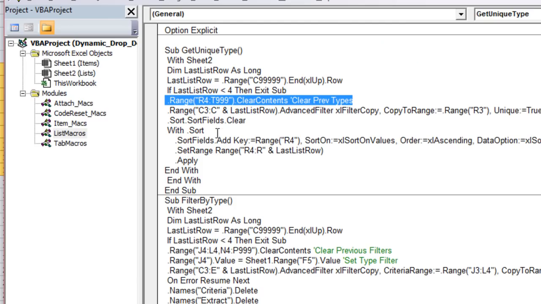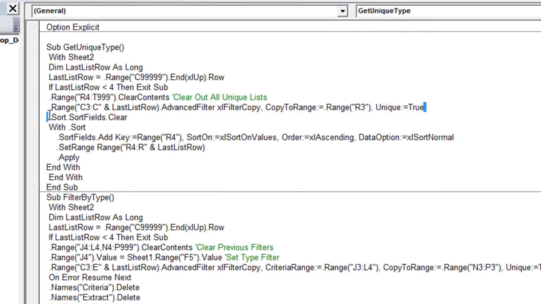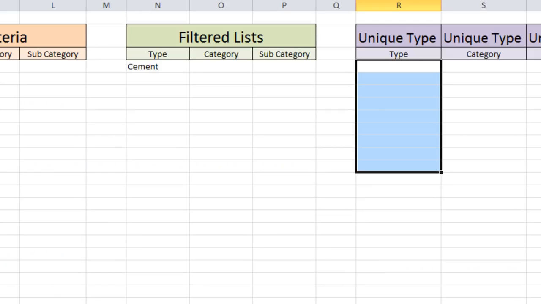Then, so that clears out, right? It clears out all the previous types, and actually let's change that, clear out all unique lists. Okay. Then what I want to do is run an advanced filter. In this particular advanced filter, I'm not going to be using any type of criteria because I just want the unique list.